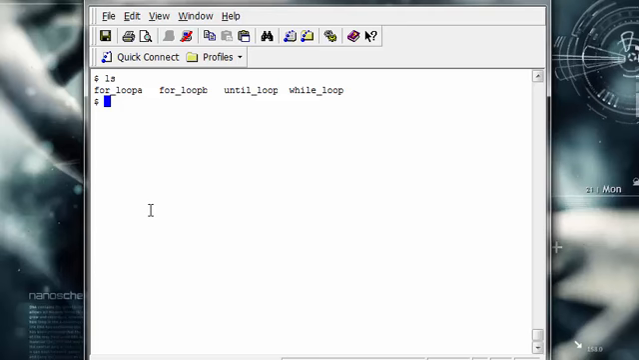All right, we're going to talk about loops in our bash shell for Linux. So we have three types of loops we're going to look at. First loop we're going to look at is a while loop.